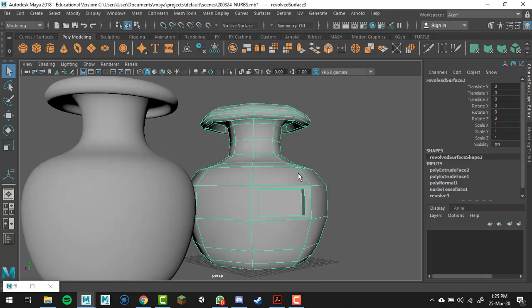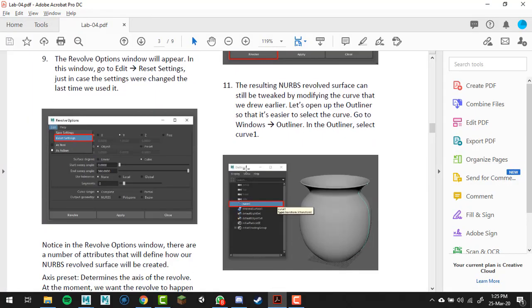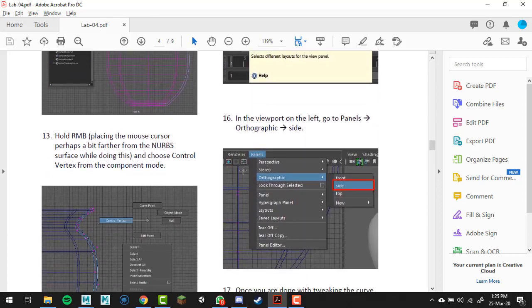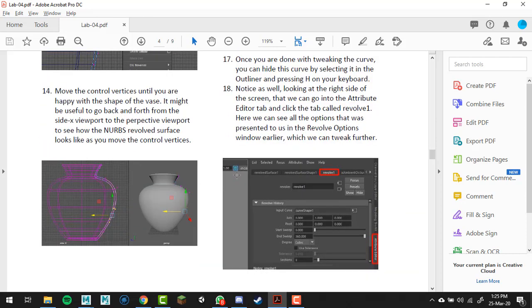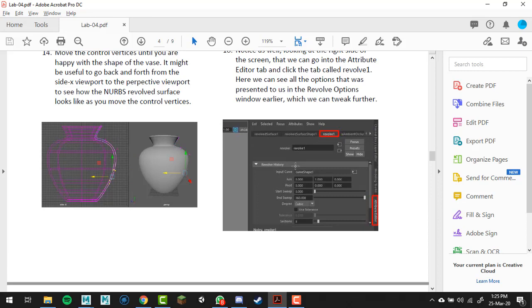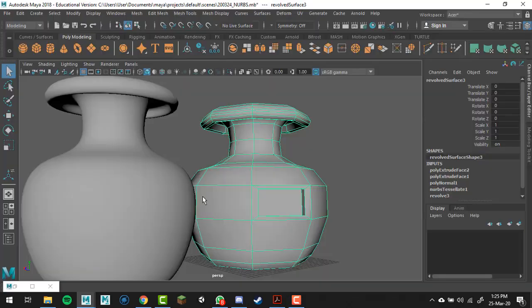Alright, I think it's been too long already. Let me just go through the handout and see. So we've covered all that. Wireframe, auto side, move. Alright, we've done all this. Yeah, we have the attribute editor if you want to still edit it. I'm not going to talk about that. That's just if you want to tweak further, you can go inside the attribute editor here.